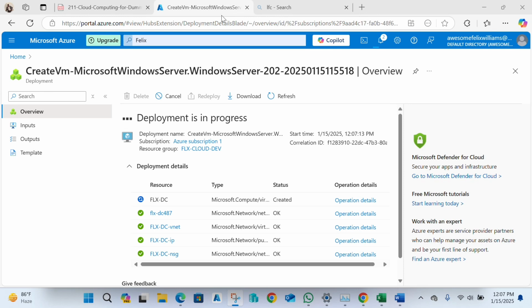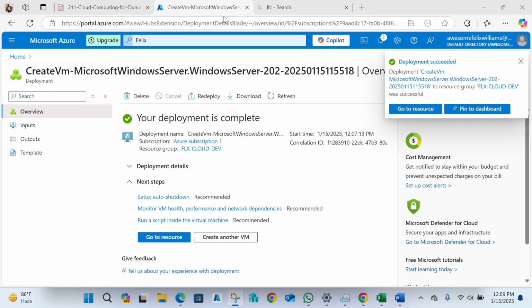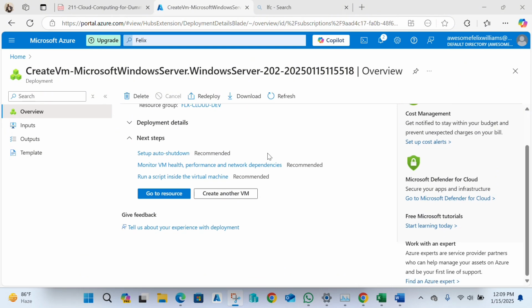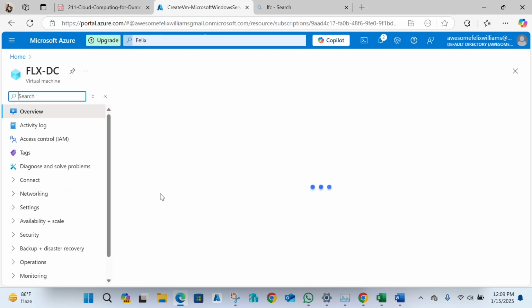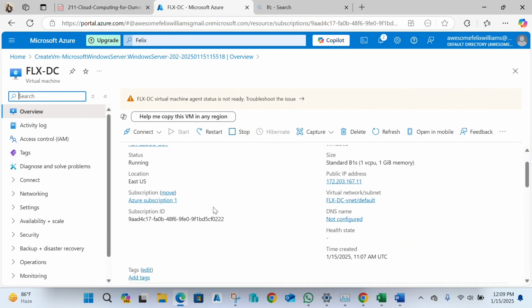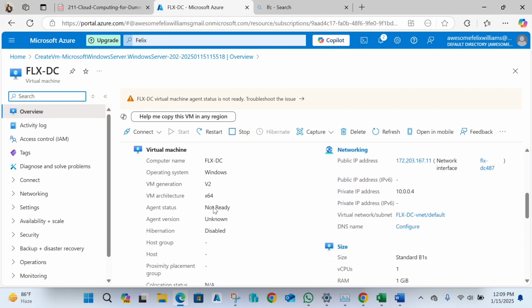We can see that our deployment is currently in progress, right? So guys, we can see that our virtual machine has been created successfully, and we can now go ahead to access it. We can just click on go to resource and see what's happening with our virtual machine. For us to connect, we are going to click on connect. You can already see here that the virtual machine is running. You can click here to restart, you can also click here to stop. What we want to do now is access our virtual machine.